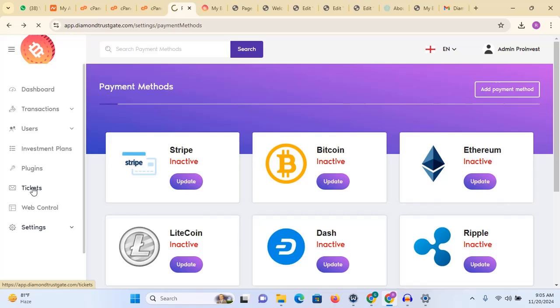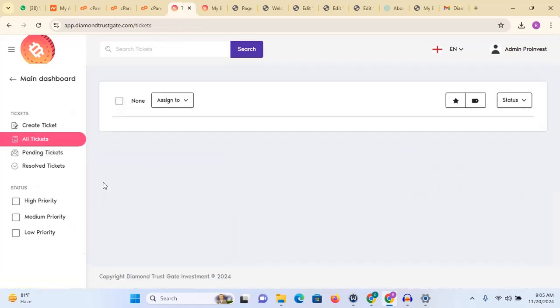So this is tickets. Whenever any of your clients submit a ticket or ask anything, this is where you can attend to them. You see all tickets here, pending tickets here, and resolved tickets here, high priority, medium. This is like your support desk. So that's how this actually works.